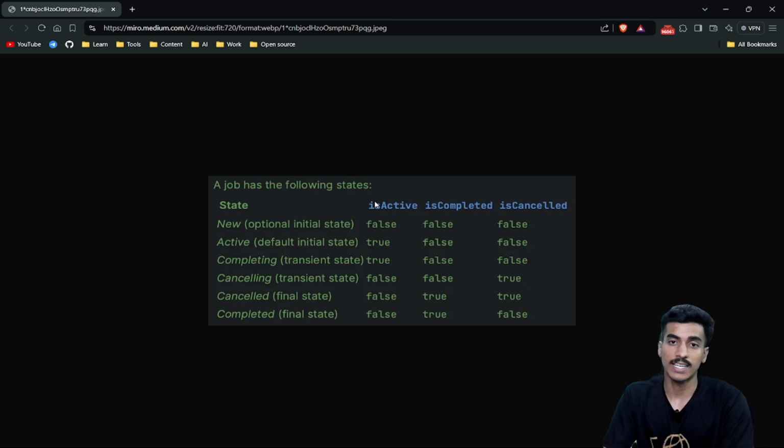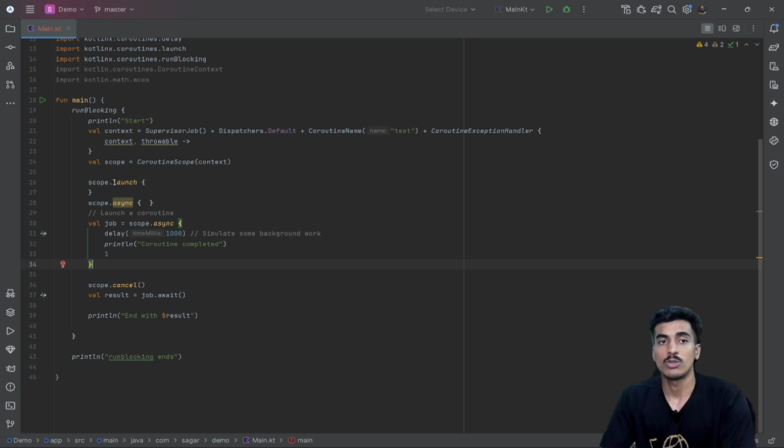If the state is active, then isActive is true. If the state is completing, then isActive is true, but it is not completed yet. If it is in the cancelling state, we know the coroutine will be cancelled, so isCancelled will be true. And in the cancelled state, obviously it is completed and it is cancelled, so both will be true. And if it is in the completed state, then only isCompleted is true, and both of the others will be false. So I hope now you understood all these states. These are pretty obvious if you are familiar with these three possible fields of a coroutine: isActive, isCompleted, and isCancelled. So you can guess which one will be true and which one will be false according to these given six states.